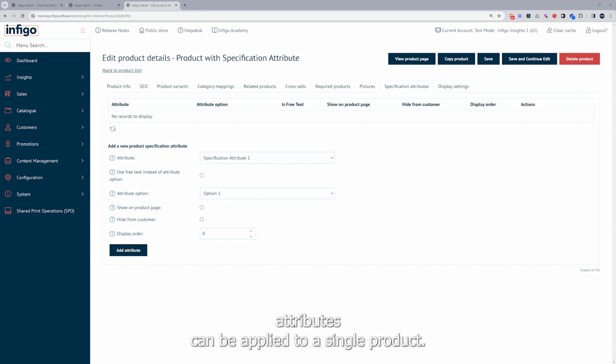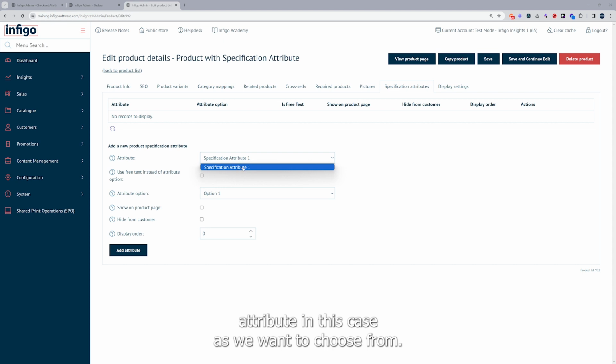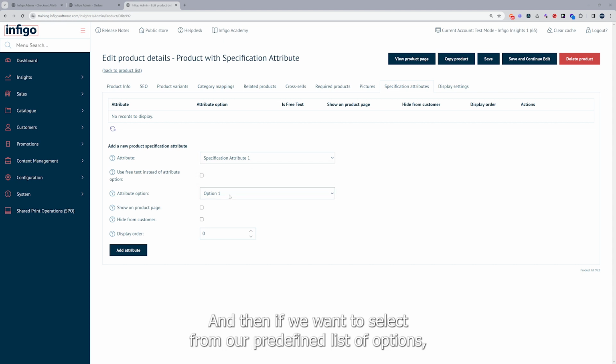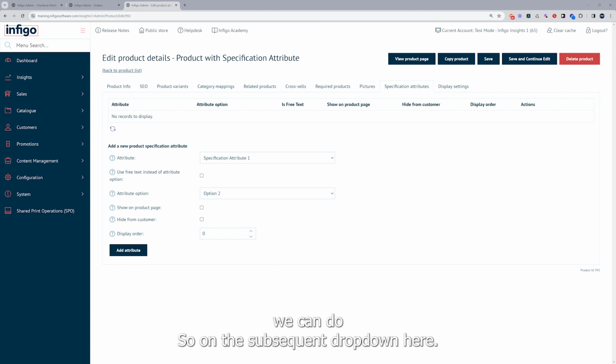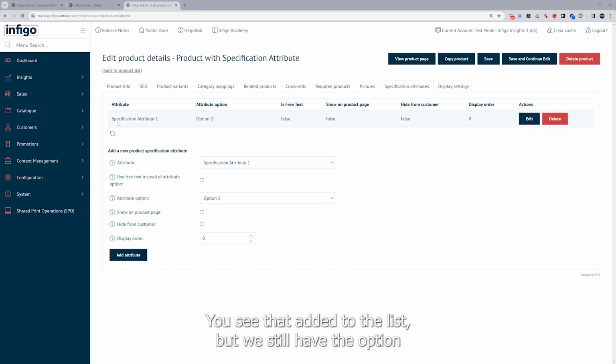Multiple specification attributes can be applied to a single product. The interface on this screen allows you to define certain options related to a specification attribute and then add it to the list of specification attributes for that product. So all we want to do is to select the relevant attribute. In this case, there's only one to choose from. And then if we want to select from our predefined list of options, we can do so on the subsequent drop down here. Once I've specified all the options I'm happy with, I can go to Add Attribute. You'll see that adds it to the list, but we still have the option to add additional entries.